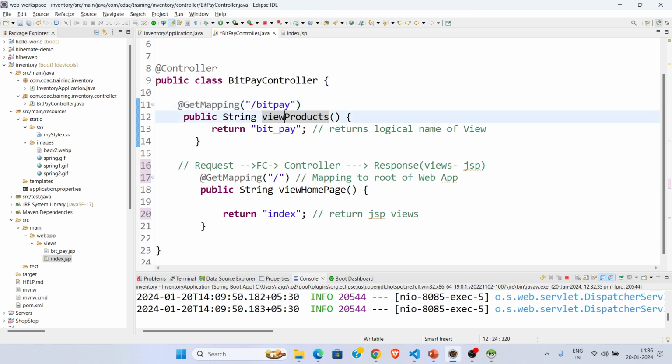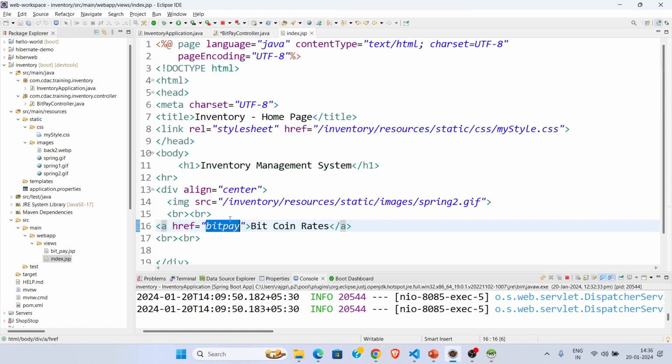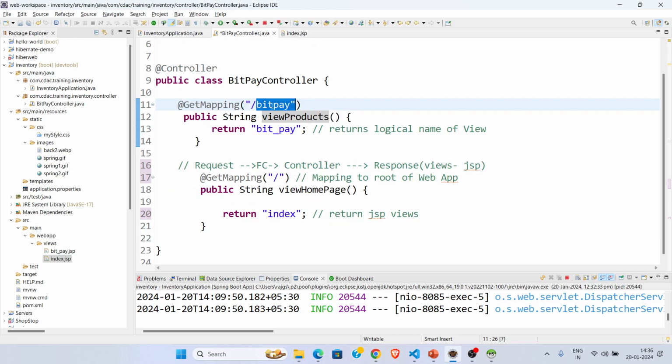Just look here. The method name is something else, it's not related to this. It is giving view products. Got the point? But it will display what? bitpay.jsp, based on this mapping name. So in the index.jsp, we have given this mapping name, so it will go to this method and it will return bitpay.jsp.